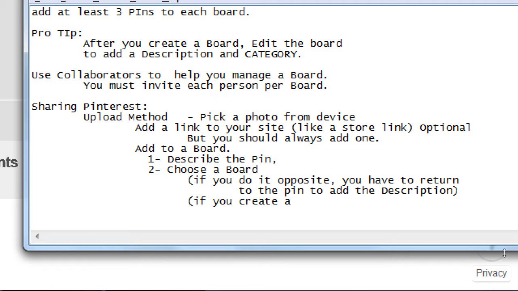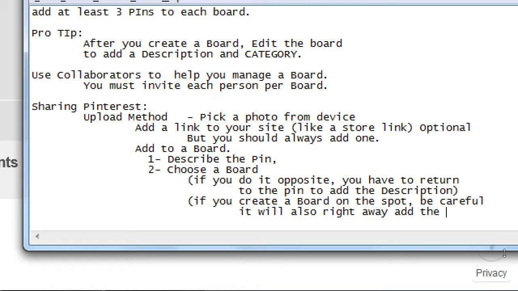Create a board on the spot. Be careful. It will also right away add the pin to it. You'd have to return to the pin itself again to add the rest.